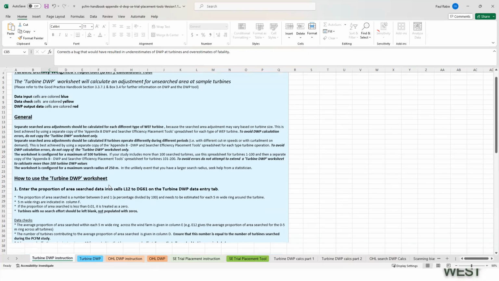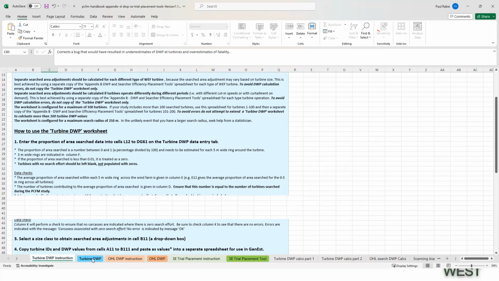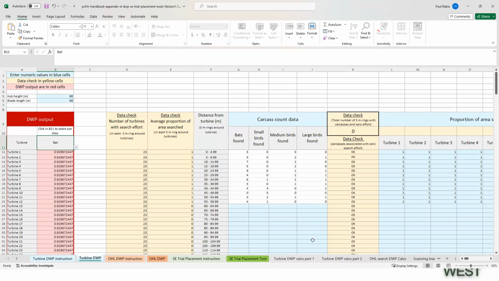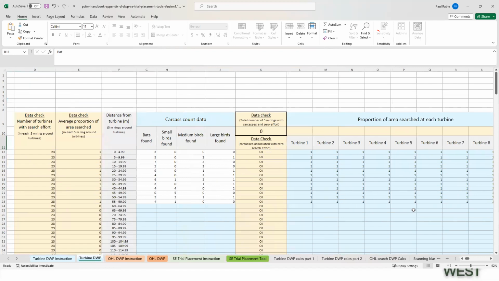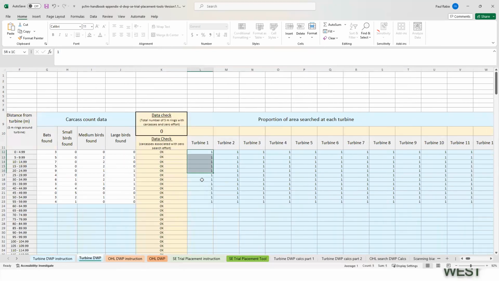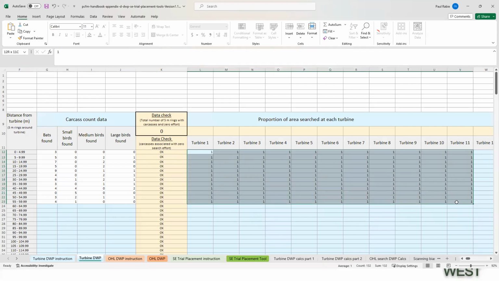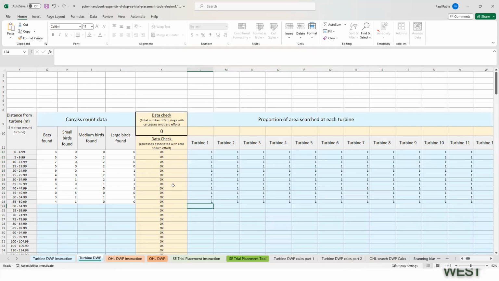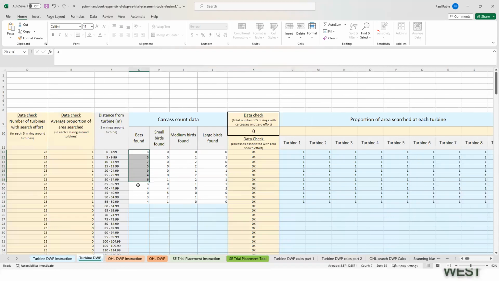There are instructions on the instruction sheet. And this is the actual worksheet that does the work for you. This is the same data I showed you before. We've got proportion of area searched for each of our turbines 1 through, I think there's 23 in this data set. And again, I've assumed that I've searched a perfect 60-meter circle around all of them. So I made my life easy. We searched a full fraction of all of the area around those turbines out to 60 meters and nothing beyond. And here again are my counts of carcasses for bats, small birds, medium birds, and large birds.